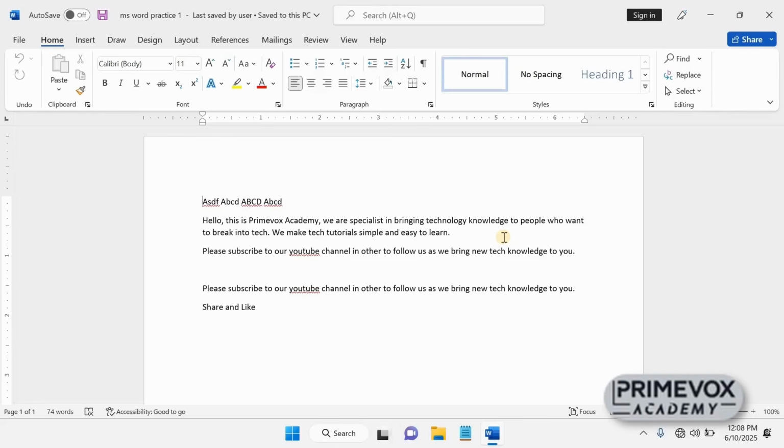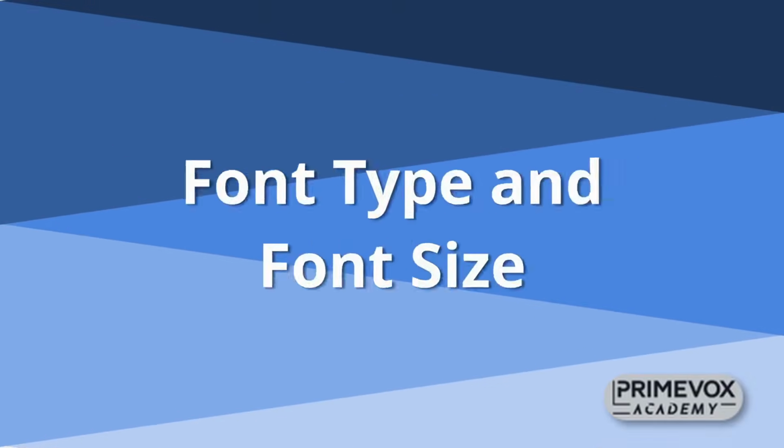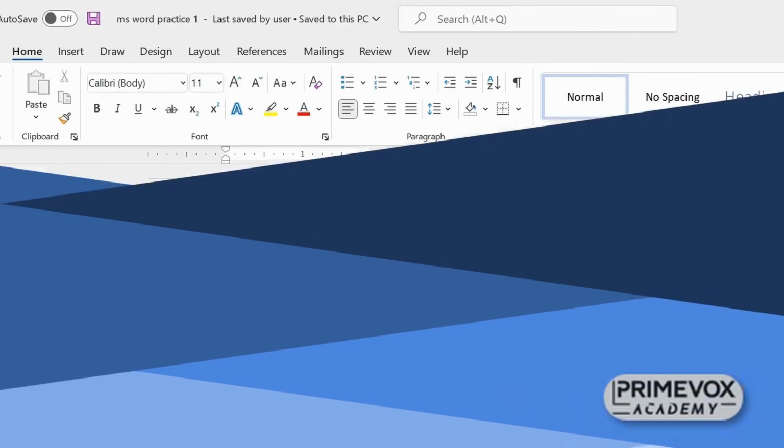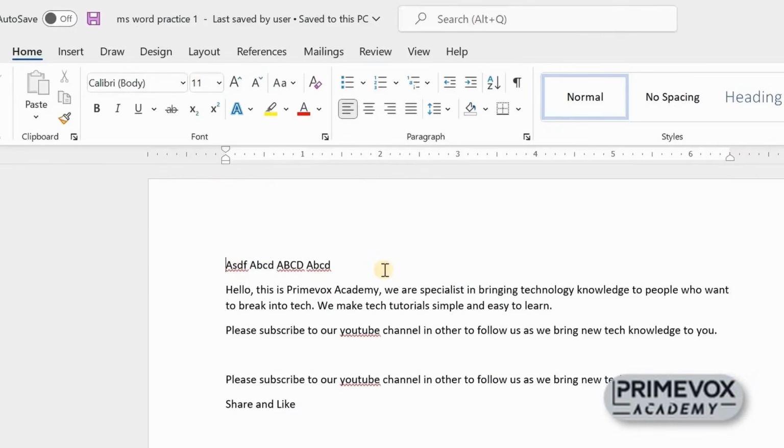Okay? The very first one we are going to start with is font type. Assuming this is our heading, or let me just type another heading.